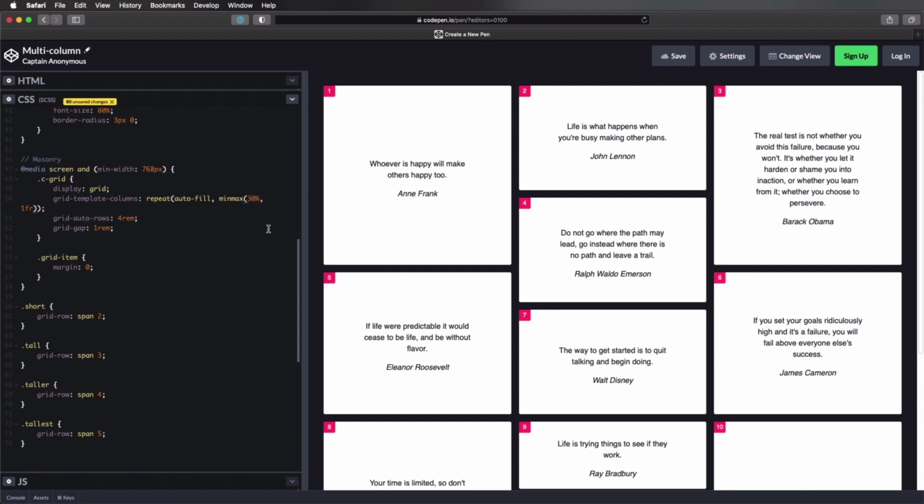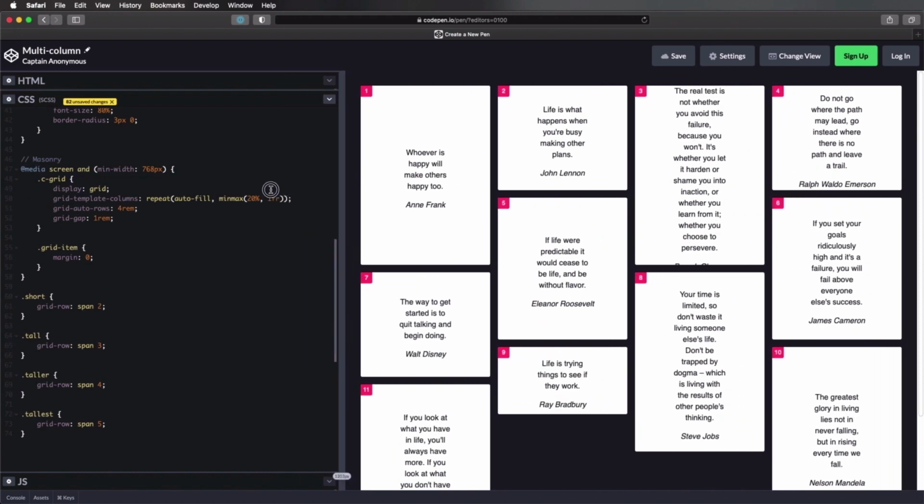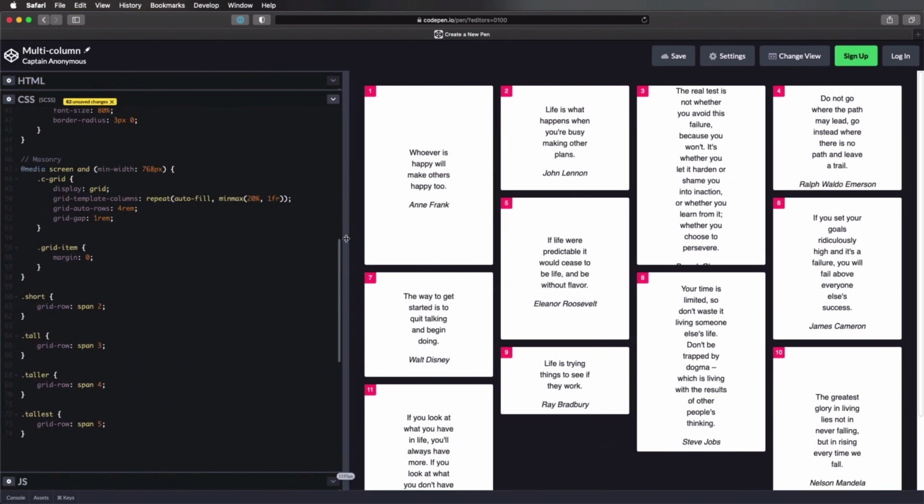So if I want, I can say a min-max 25% of or 1FR and or 20%, and that's going to change to 4 columns. So we are actually controlling the number of columns that are being displayed. So that's check on number 3.